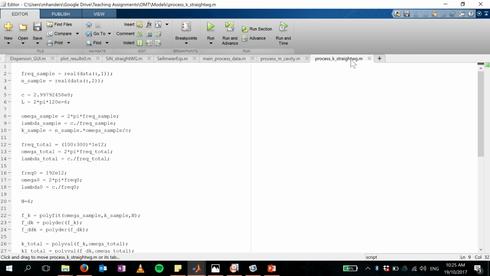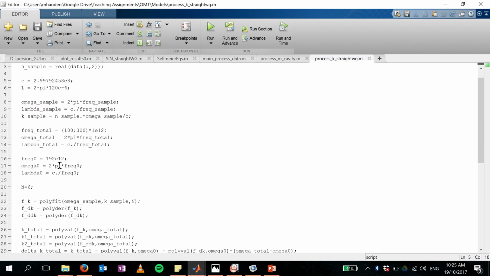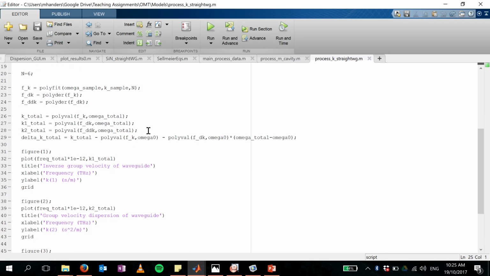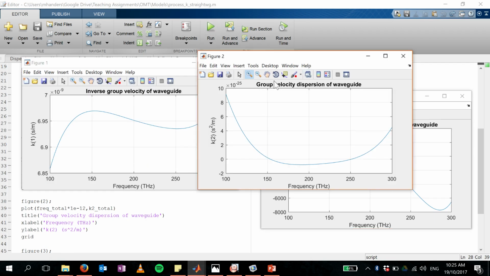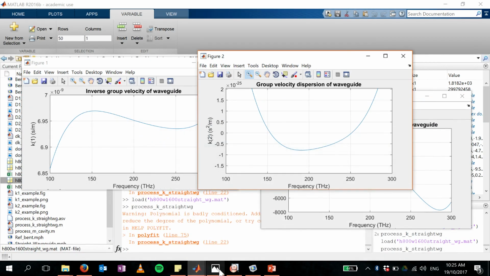Let's just go through processing K for the straight waveguide. This is just an example. Basically, I'm getting all the variables I want, fitting a polynomial, and then differentiating that polynomial in order to get K1 and K2, basically doing all that stuff on the slide. And that gives me those sorts of graphs, and that's how I know what I want. So that's dispersion in a waveguide.